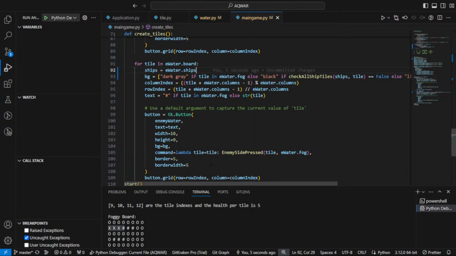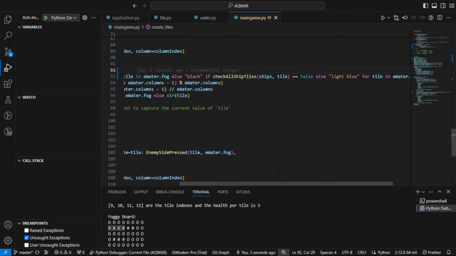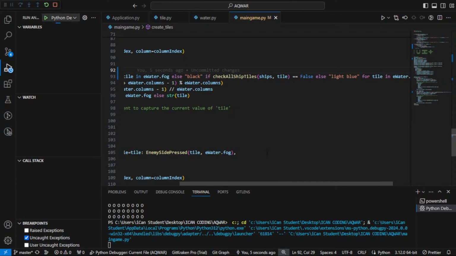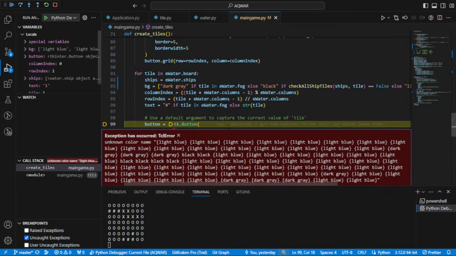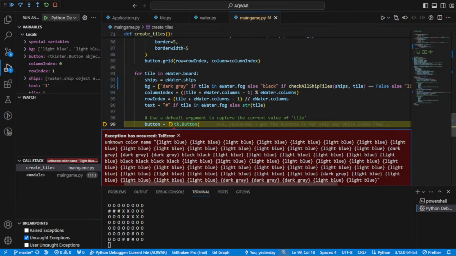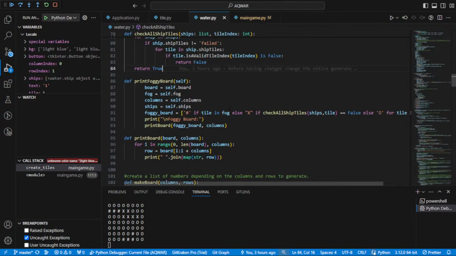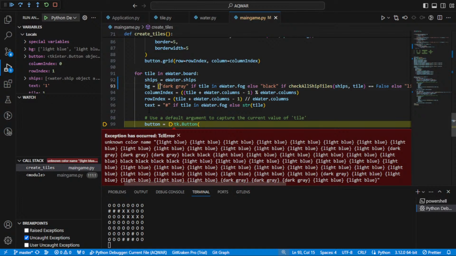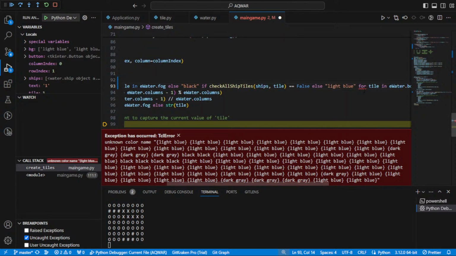Okay. I just want to see what this looks like now. Hopefully I didn't break this. Oh, what the hell? Oh my god. No way. Oh, because that's a list. Okay, I can't just print a list. That's not good. If tile else black if... okay.